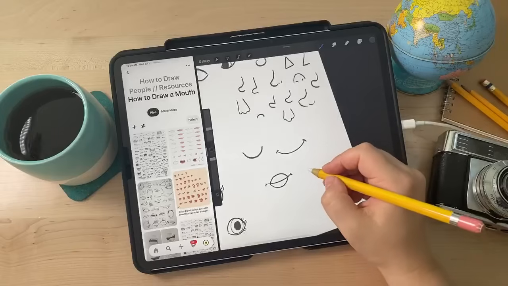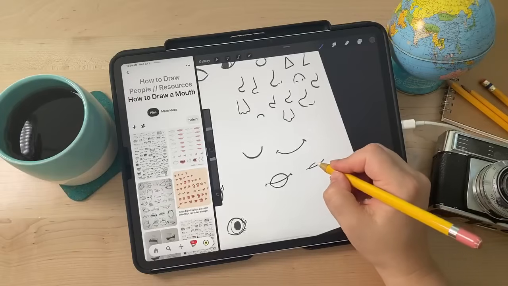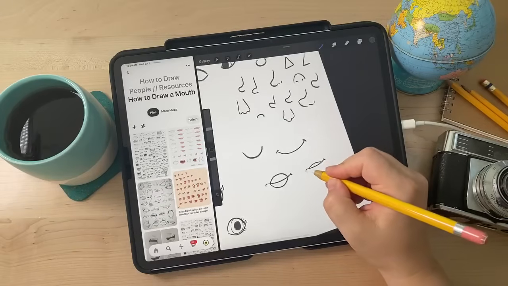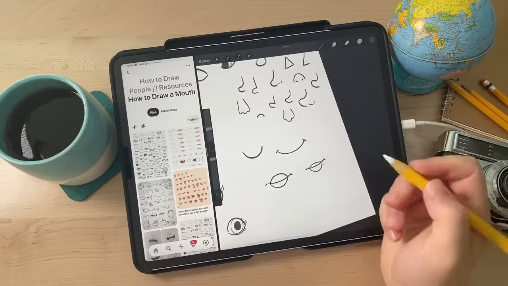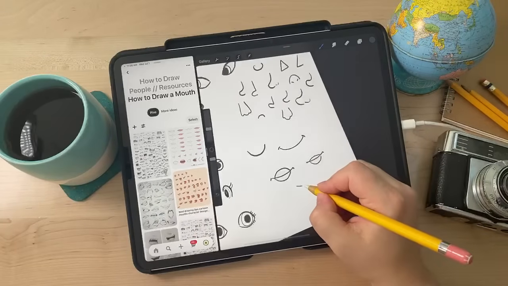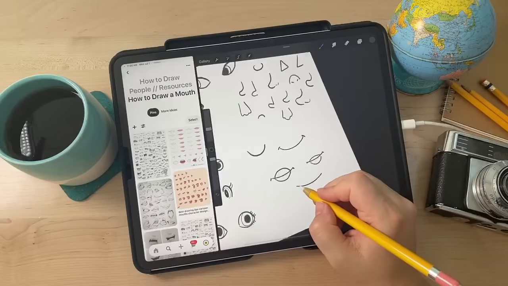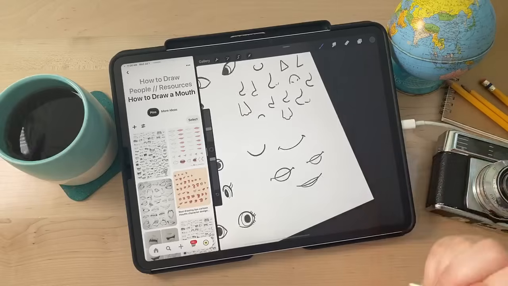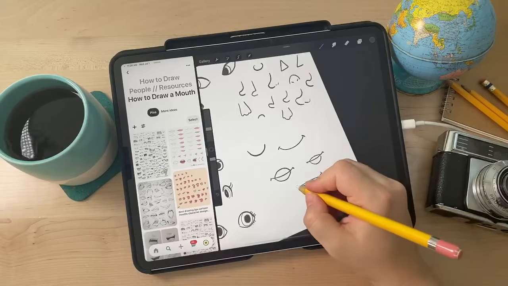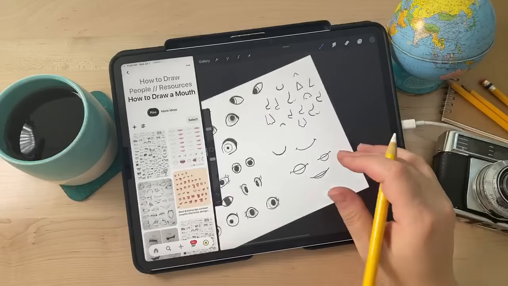Maybe those are a bit too full. She is a little girl, so I don't want to make her look like she's wearing lipstick, so I might not make the lips too obvious, but maybe I can make it like that, something like that. I could add the lines on the side if I want, or I could not do that.